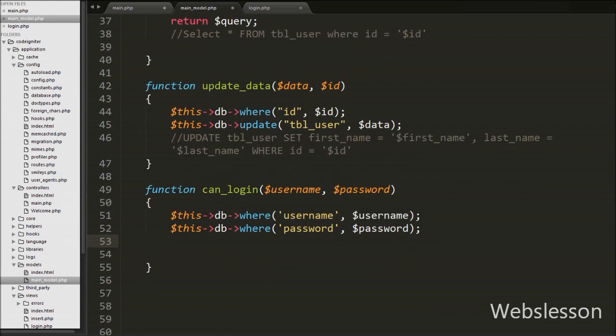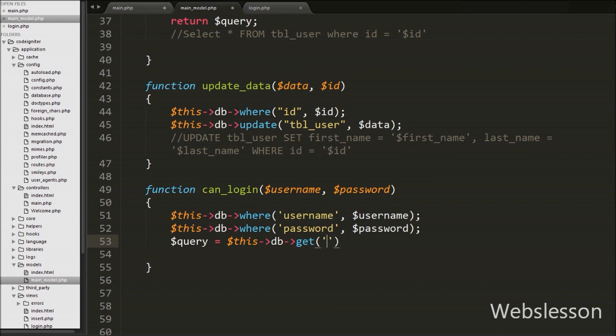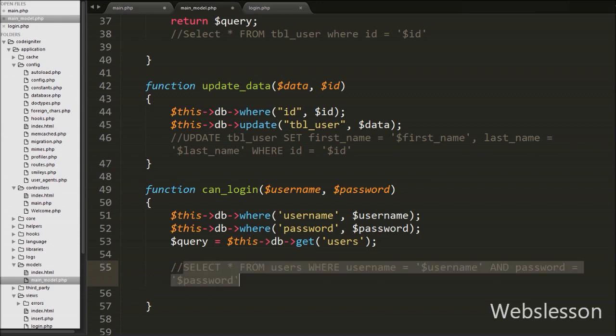Then after in this function we have written $query variable is equal to $this with the database class object with the get function with one argument. Here we have written users, which is the table name. This code will produce this select query with the condition, and by this get function it runs this select query and returns the result.